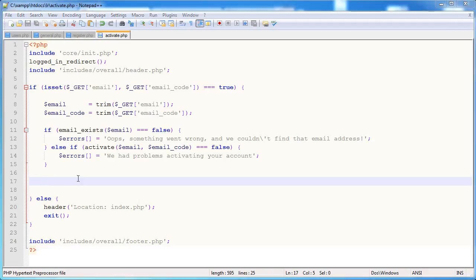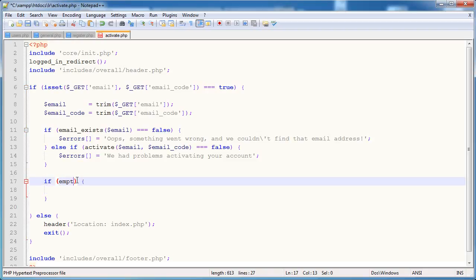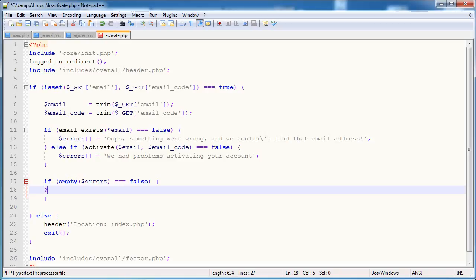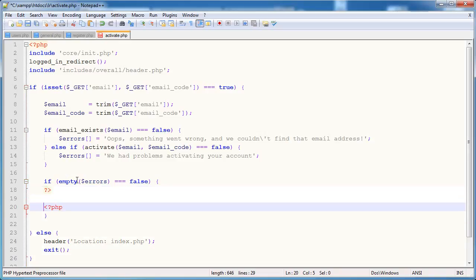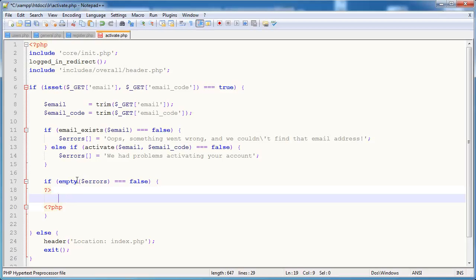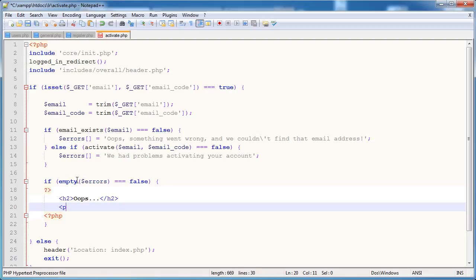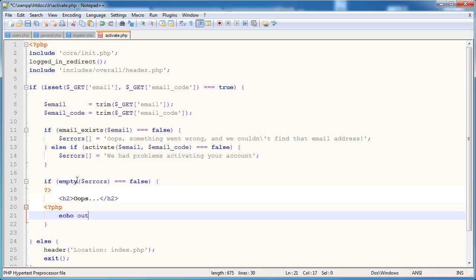Okay, so in here we want to do the same thing as we've done for all of the other validation bits, and that is checking if this errors array is empty. So if it's not empty, we want to go ahead and output some data. So I'm going to escape PHP back into PHP so I can enter some HTML code in here, or HTML elements, sorry. And then in here we want to just output the errors. So we can use echo, and remember we're back in PHP now, output errors.